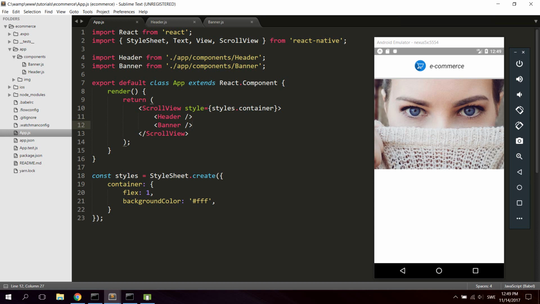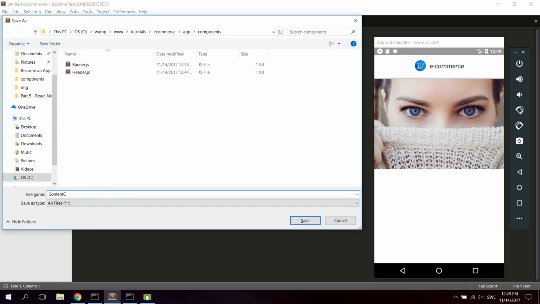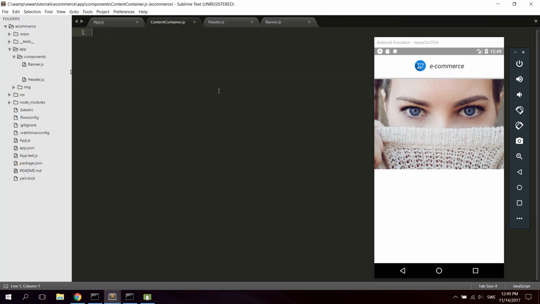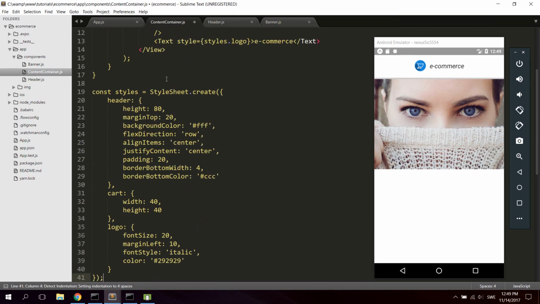So that's the banner part. Next thing we're gonna do is add some content below the banner. So let's go ahead and create a new component for that. We can save it as content container.js. And we can copy all the code from header.js and paste it here.